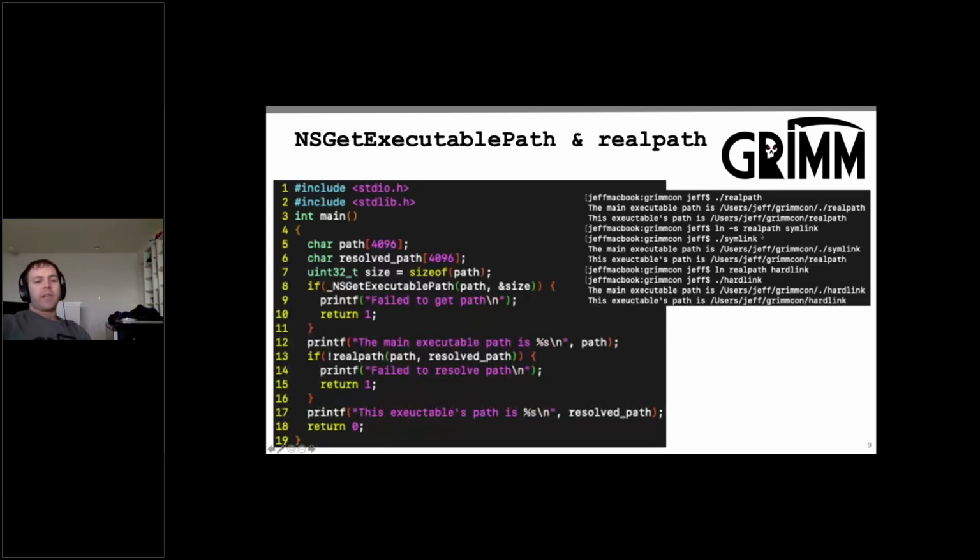Next, we run it as a symlink, and we can see that the get executable path function gives us the path of the symlink, but when it's passed through real path, it gives us the target of the symlink. And in the final case, we can kind of see where we're leading with this and how VMware Fusion was vulnerable.